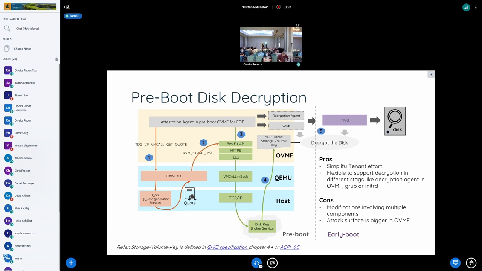For example, if we implement pre-boot disk decryption, it means the attestation agent is running in the pre-boot OVMF phase. And the attestation agent in the OVMF will call TDVMCALL to get the quote. The TDVMCALL will pass the request to the host QGS service, and the QGS service will return the quote back to the VM guest. And the OVMF in the TD guest needs to send the quote to the remote server, right? So the OVMF includes the RESTful API, HTTPS protocol, and the TLS stack.